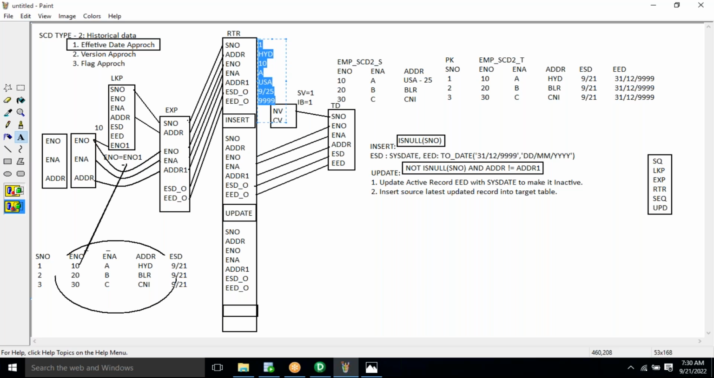For these values, which group condition will be satisfied? Insert or update? Update. The update condition is satisfied, because SNO is not null, and the source address is not equal to the lookup address. Source address we have USA, lookup address HYD, both are not equal. That is the reason for these values the update group condition will be satisfied. So it will pass those values to the update group below. Got it? So for these values, the update group will be satisfied.